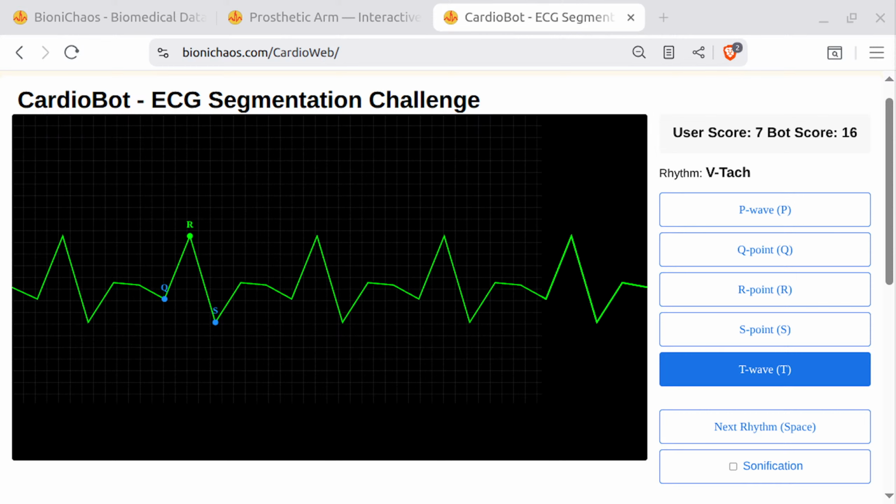It seems like you were trying to label the T wave, but weren't successful. In this ECG pattern, which is labeled as VTAC, the distinct T wave can be difficult to identify compared to normal ECG rhythms. This is because the rapid and abnormal heartbeat alters the shape of the electrical waves. The bot seems to have labeled the S point, which is the downward deflection after the R wave.